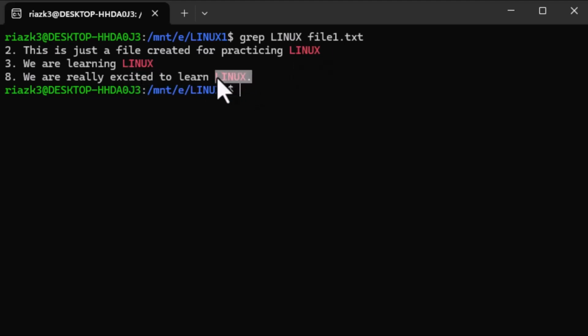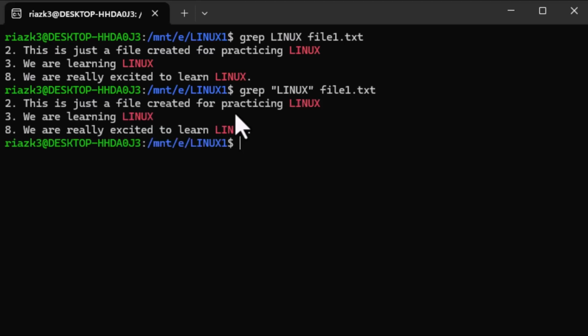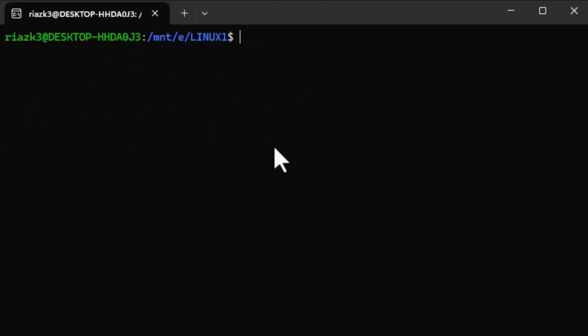This is how you can search a particular word by using grep command. And the syntax is grep, then you have to mention the word that you need to search and then the file name. You can also include this word that you want to search in double quotes like this. It will return you the same results, you can see. Okay. Clear the terminal.